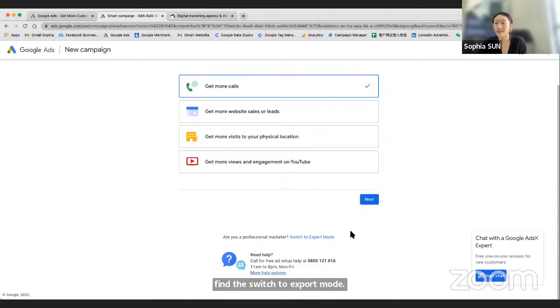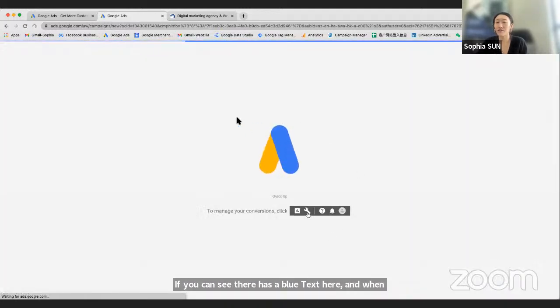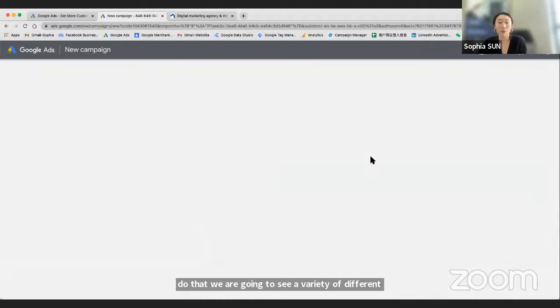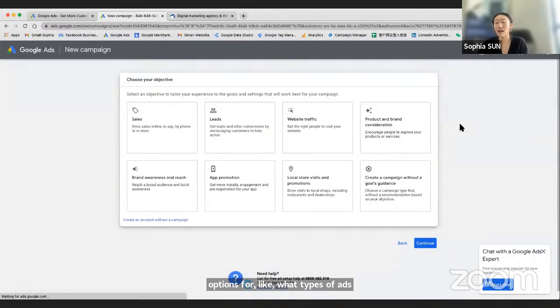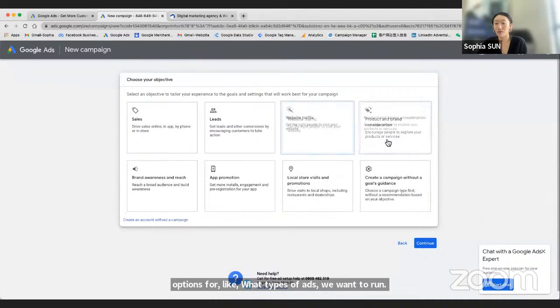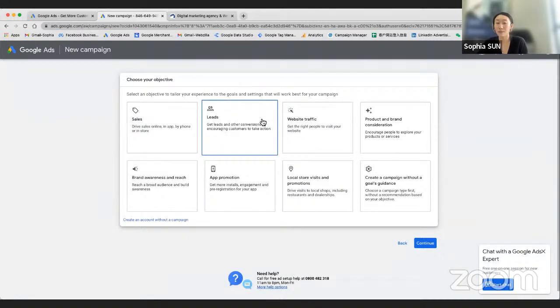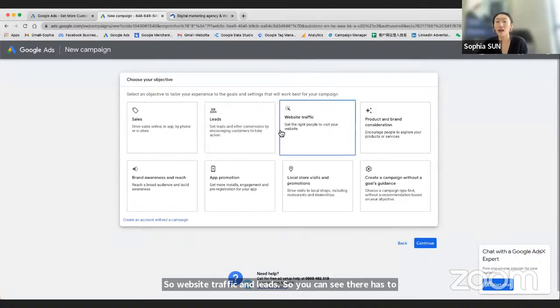If you look, there is blue text here. Once we click it, we are going to see a variety of options for what types of ads we want to run and what we are really going for. Take us as an example. We are a marketing agency and we would like to direct people to visit our website and leave their inquiries with us. So, website traffic and leads. You can see there are two objectives here that are our main objectives.